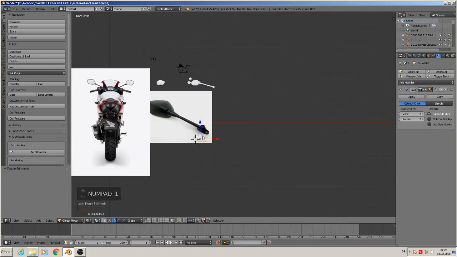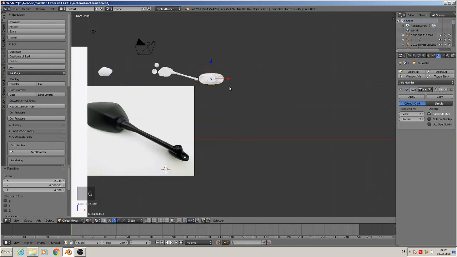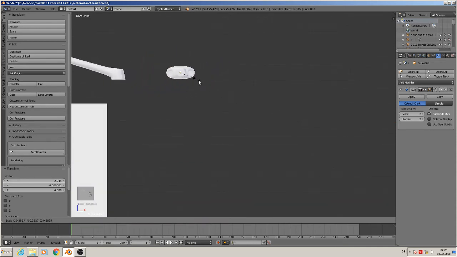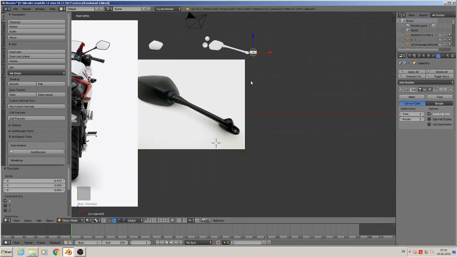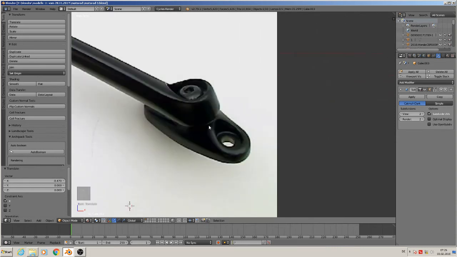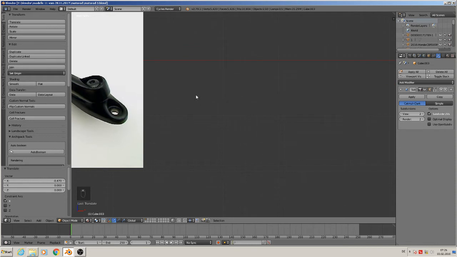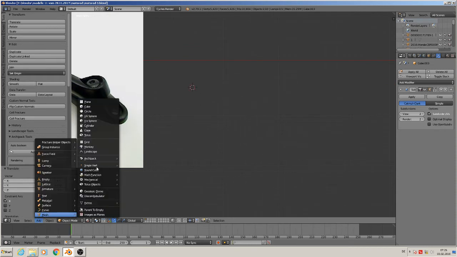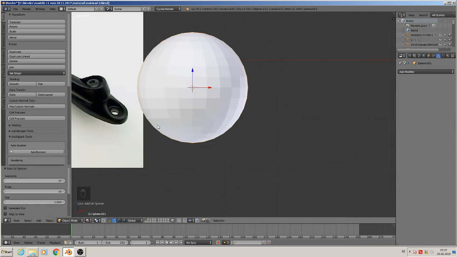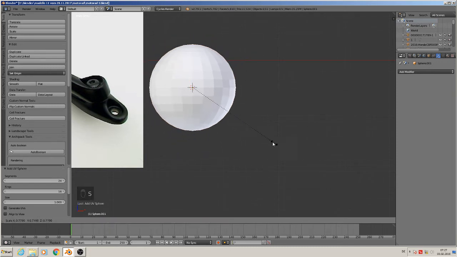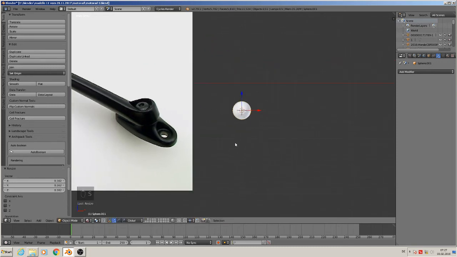We grab them and bring them to position. Good. File save. You see we have the screw in there, so we need to build it. Add mesh, UV sphere. 24 is okay, so we scale it down to that size.